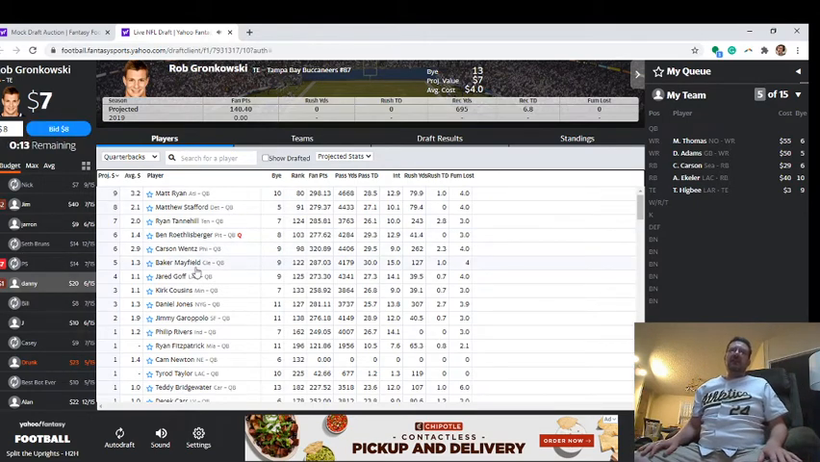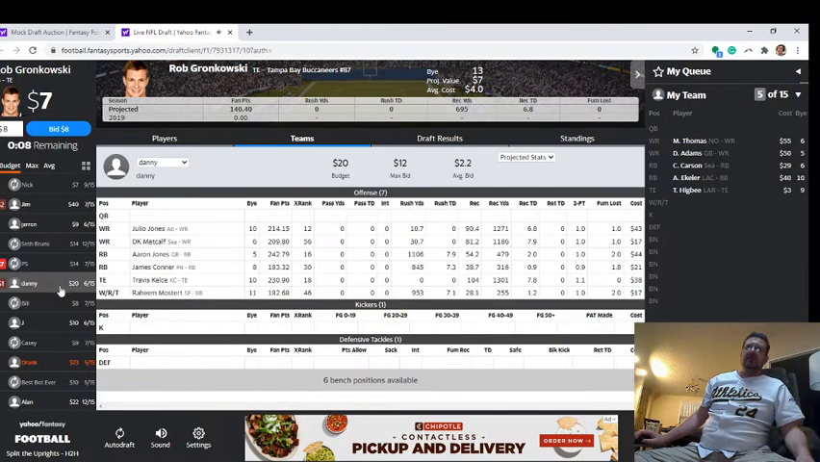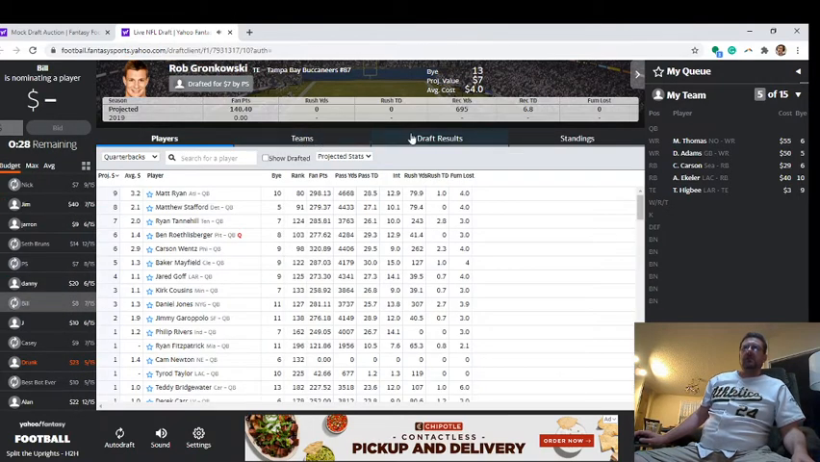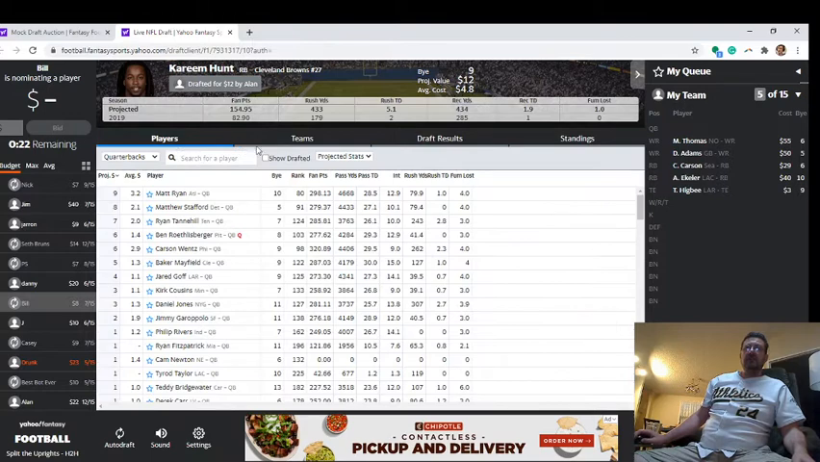Gronkowski, great nomination. Great jump raise there. Try and get Jim to bid on stuff. What am I doing max? 12. Also the third most max. That's cool. Wish Kareem Hunt hadn't gone for $12, but that's okay. It's kind of good that he's going for $12. I like to see the Kareem Hunt respect.